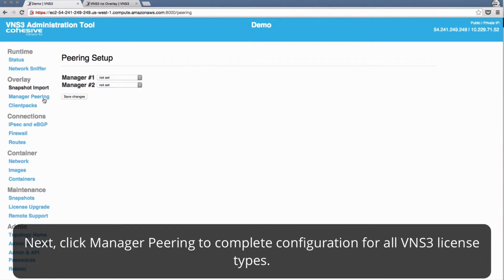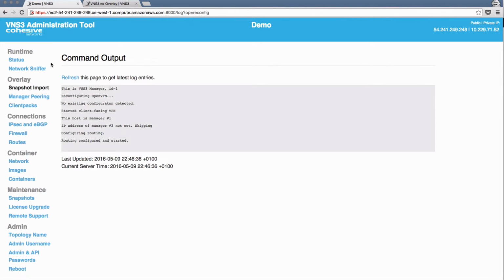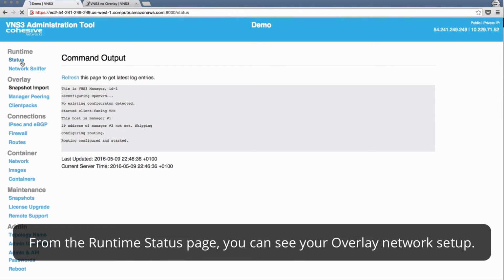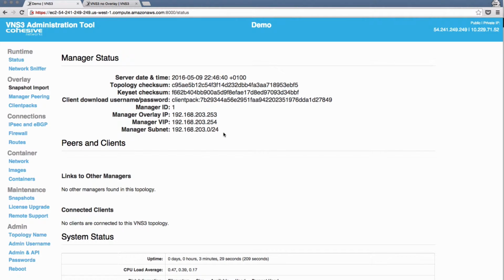We'll continue configuring by selecting Manager 1 this instance. If you have a multiple manager topology, you would put the IP or DNS name here. But for right now, we'll just finish configuring. Then save changes. And on runtime status, you'll be able to see manager ID, your overlay IP, the VIP, and the subnet.